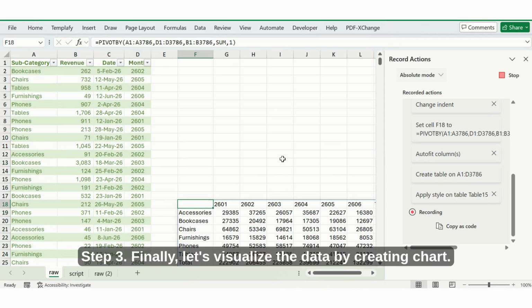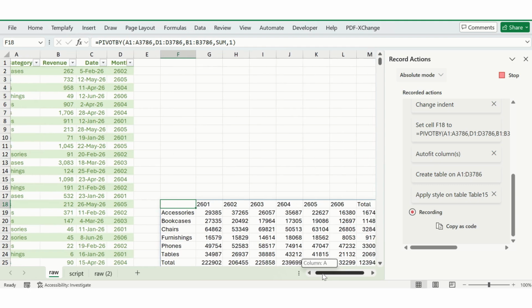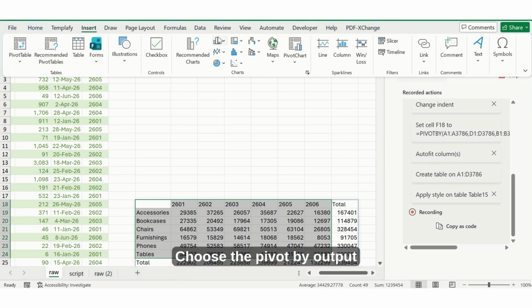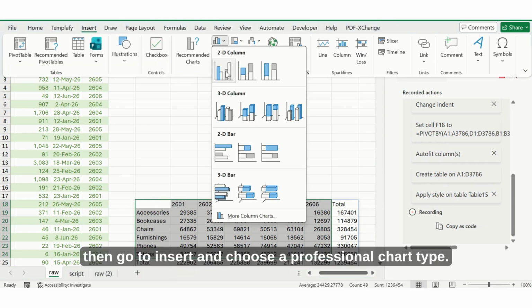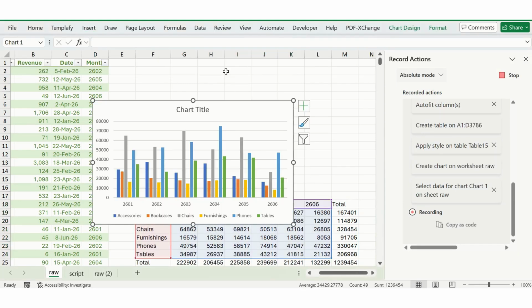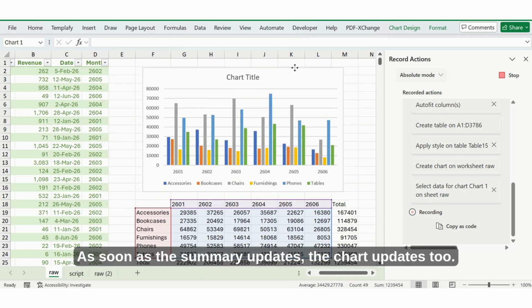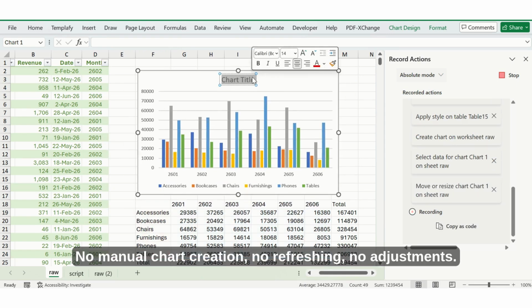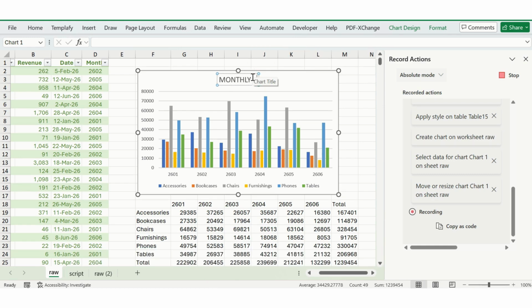Step 3. Finally, let's visualize the data by creating chart. Choose the PIVOTBY output, then go to Insert and choose a professional chart type. As soon as the summary updates, the chart updates too. No manual chart creation, no refreshing, no adjustments.